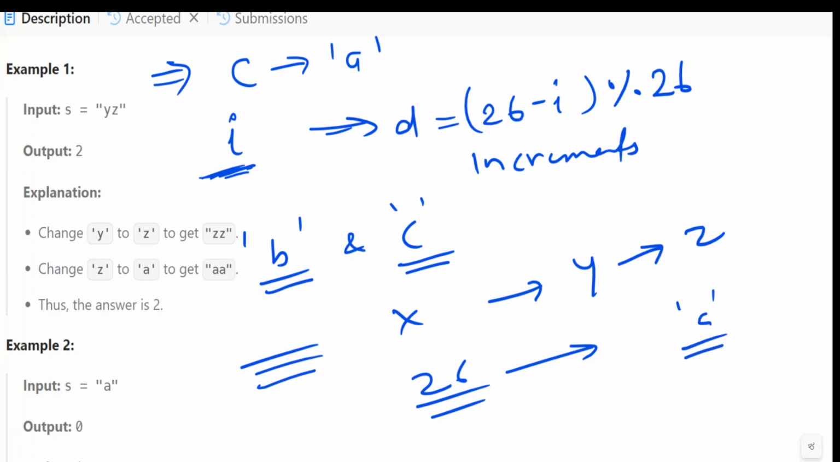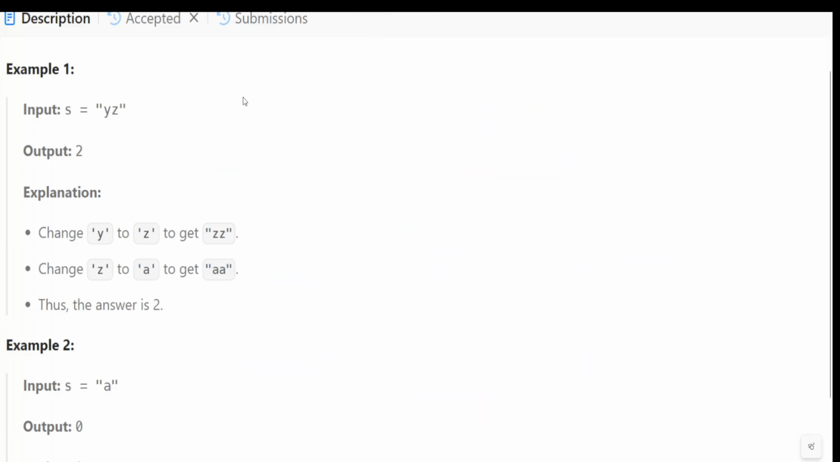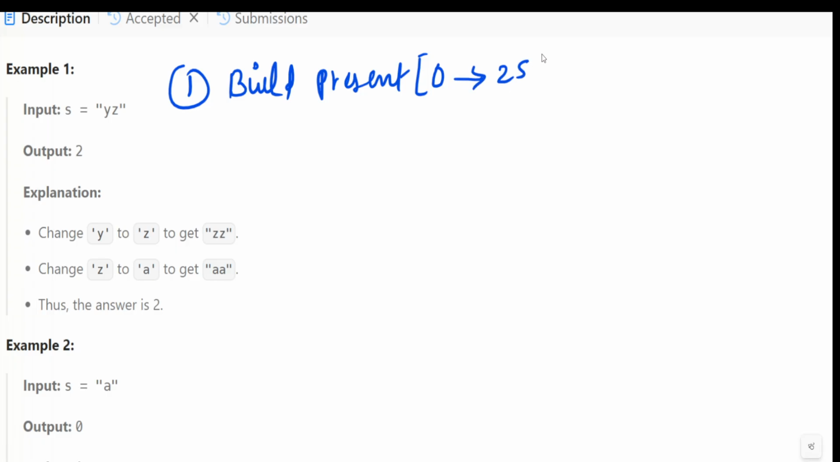So if I have to write the very first steps, what is the greedy approach? What is the implementation idea? Guys, you can write the notes and try by yourself. First, build present from 0 to 25 from the string.